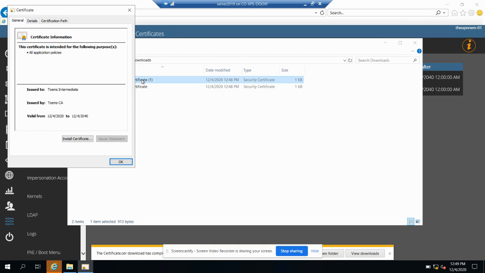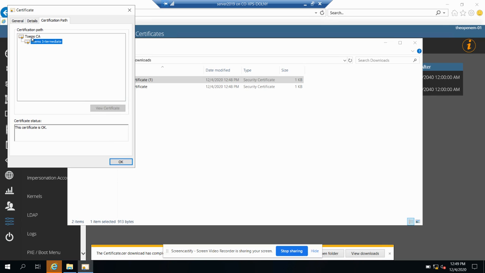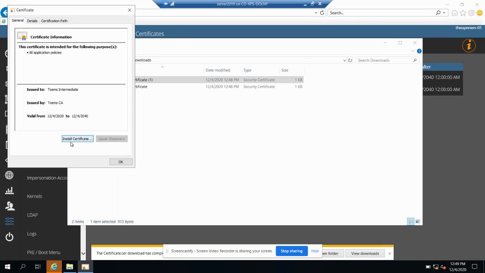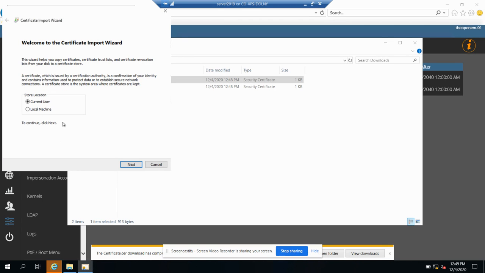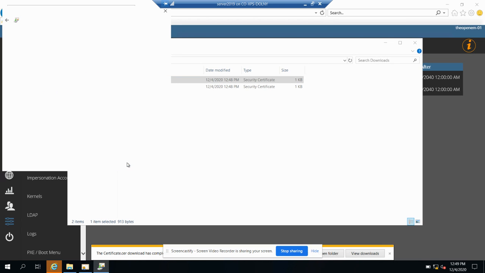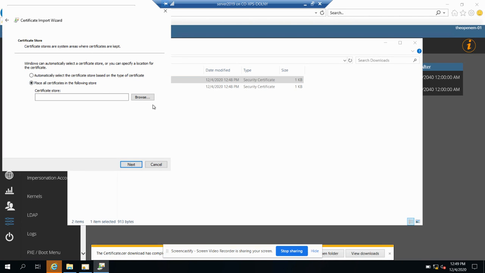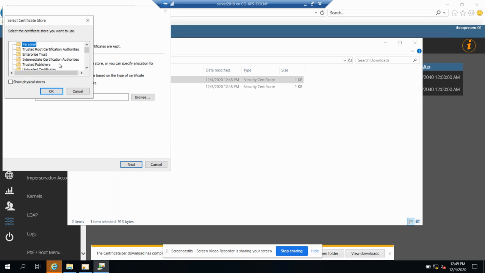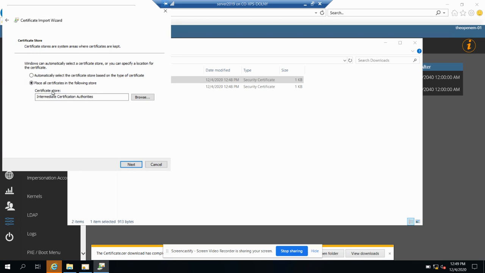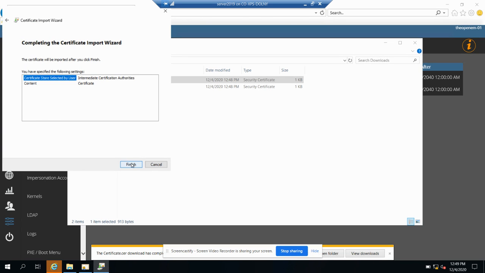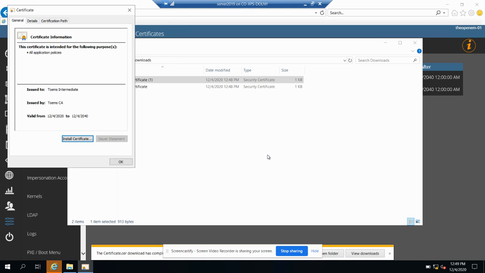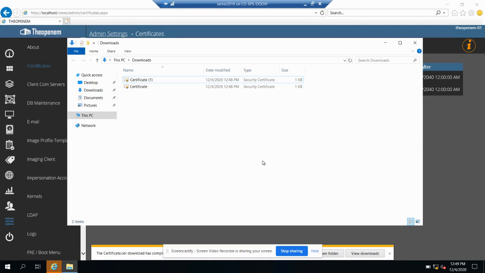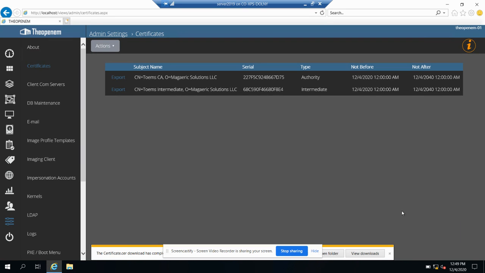Now we're going to go to the other certificate. That should be the intermediate. You should see it's trusted now. We've imported the CA. So we'll install this one. Local machine. We're going to place this one in intermediate certificate authorities. Next, finish. And that should do it.